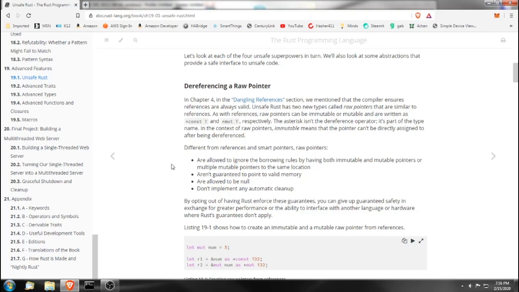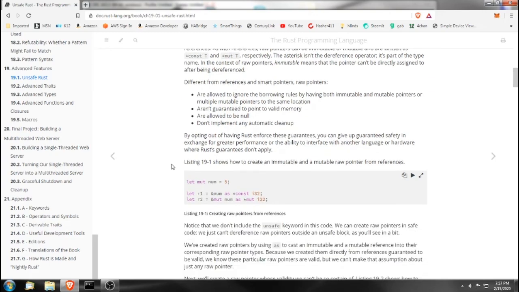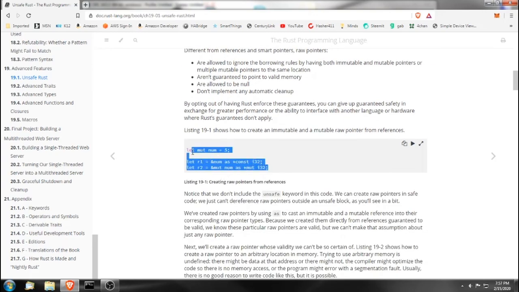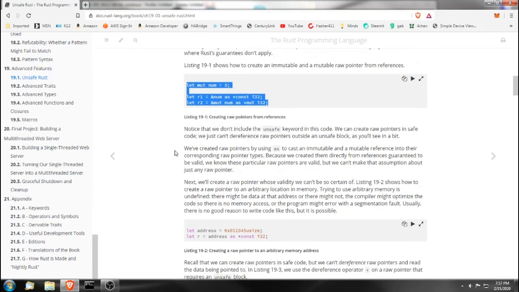By opting out of having Rust enforce these guarantees, you can give up guaranteed safety in exchange for greater performance, or the ability to interface with other languages or hardware where Rust guarantees don't apply. Listing 19-1 shows how to create an immutable and a mutable raw pointer from references. Listing 19-1, creating raw pointers from references.